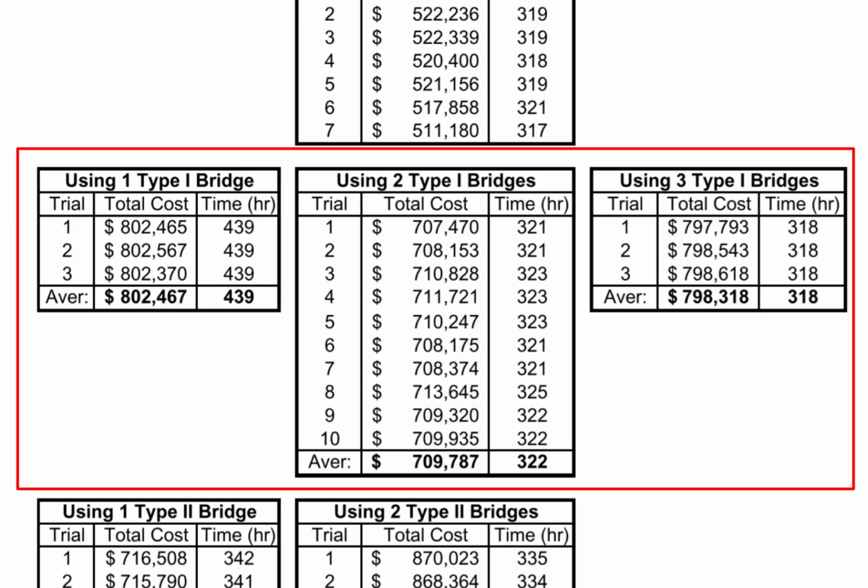The next 3 tables investigate using 1 or 2 or 3 Type 1 bridges. For each possibility, the tables show the results of multiple replications. The first table and the last table show 3 replications. The table for using 2 Type 1 bridges shows 10 replications.